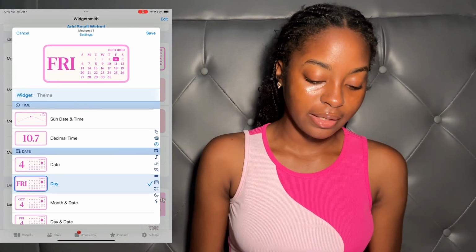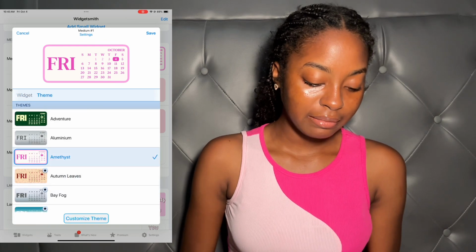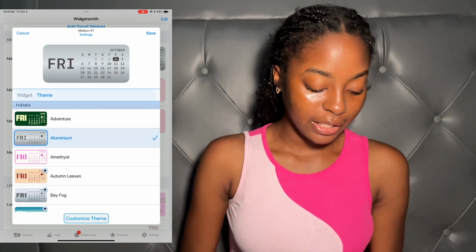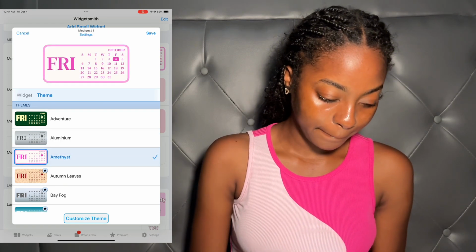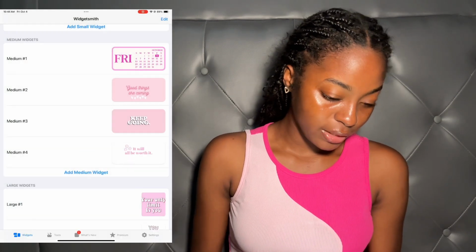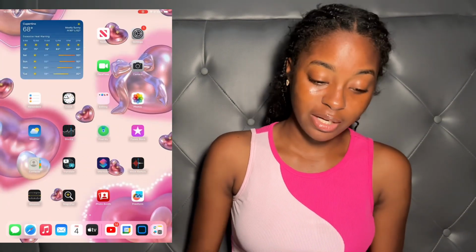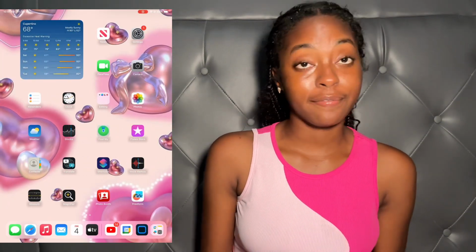And I also added a nice little calendar. You can change the color of the calendar if you like, in whatever theme you like. If you want it to be silver, if you want it to be gold, all that, it's all there, and you can customize it if you would like.